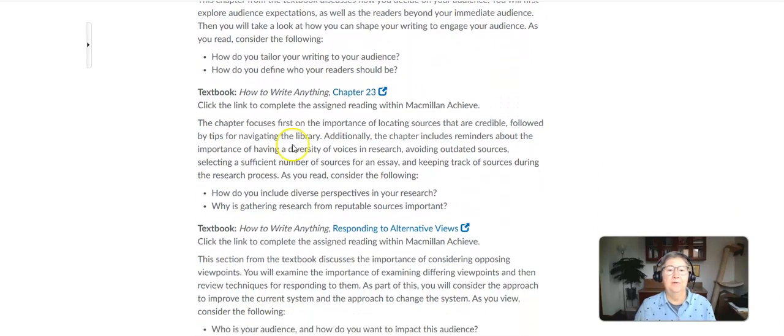The second e-textbook reading is Chapter 23, and this is a chapter that focuses on the importance of having credible resources and by learning how to navigate your library. Additionally, the chapter has reminders for the importance of diversity in research, avoiding outdated sources. We know that because of the internet, things are popping up daily, hourly, and so you want to always have the most current information, so the date of the information being published or on the internet is extremely important.